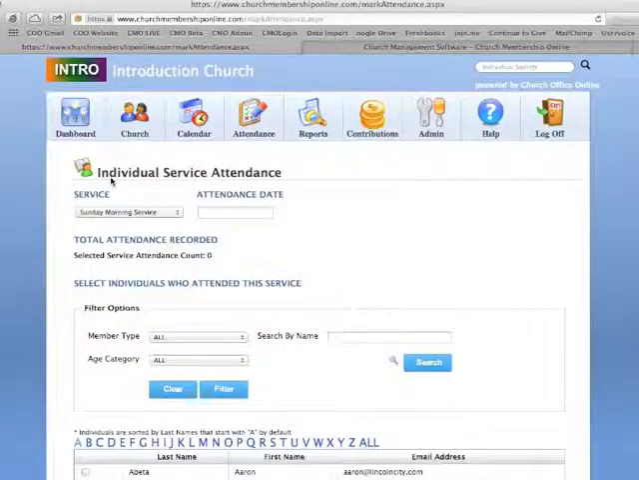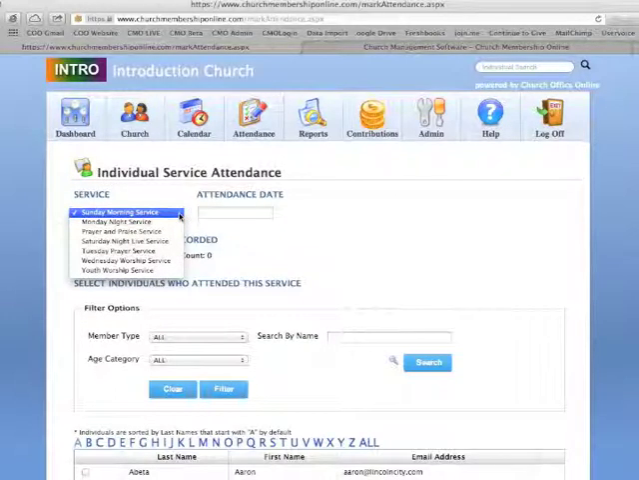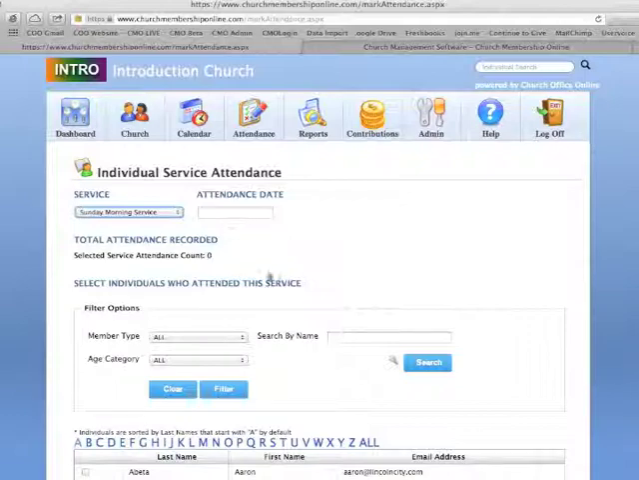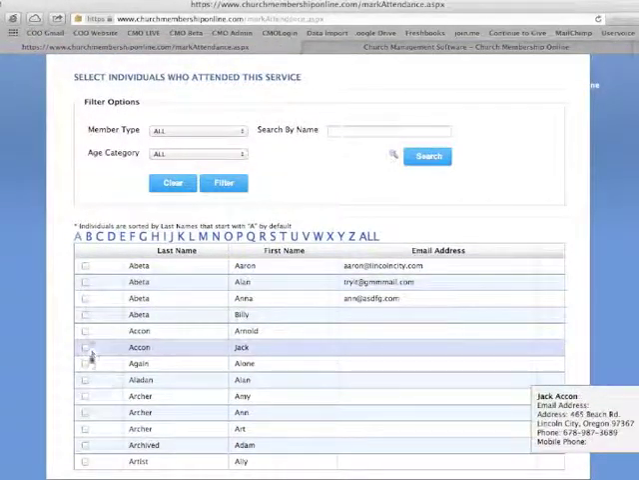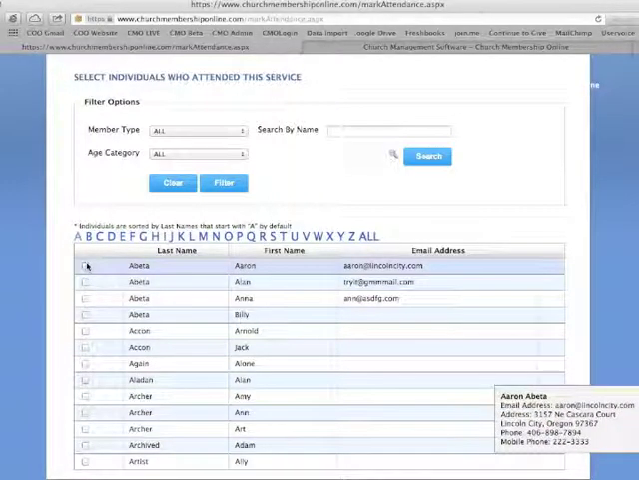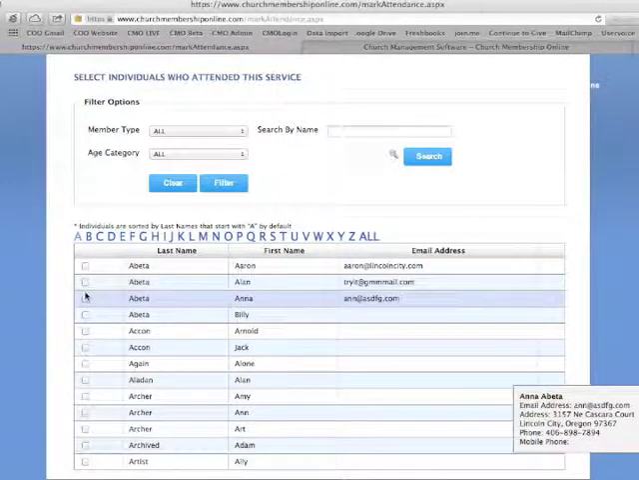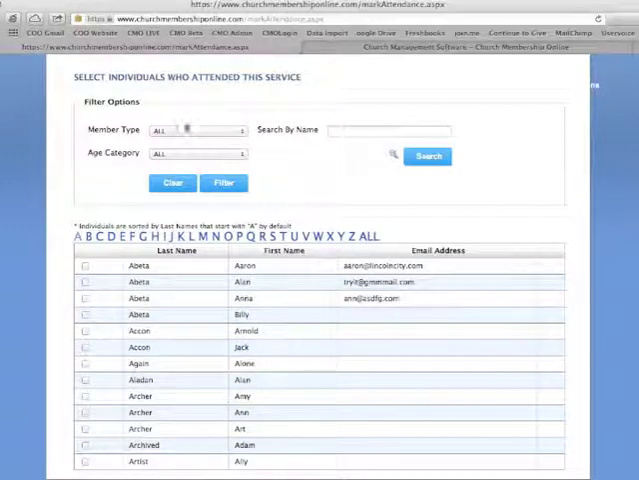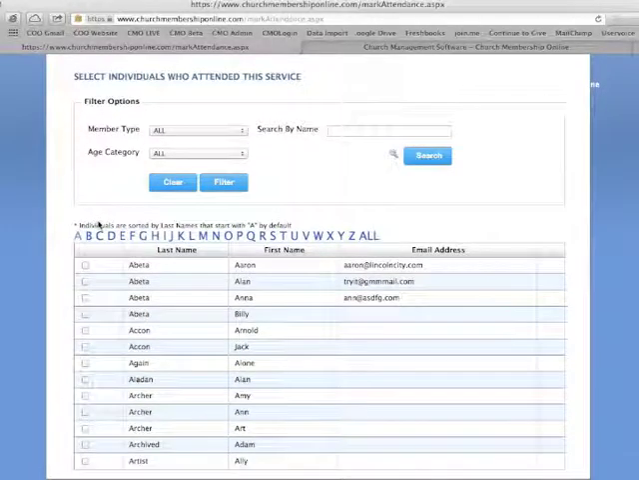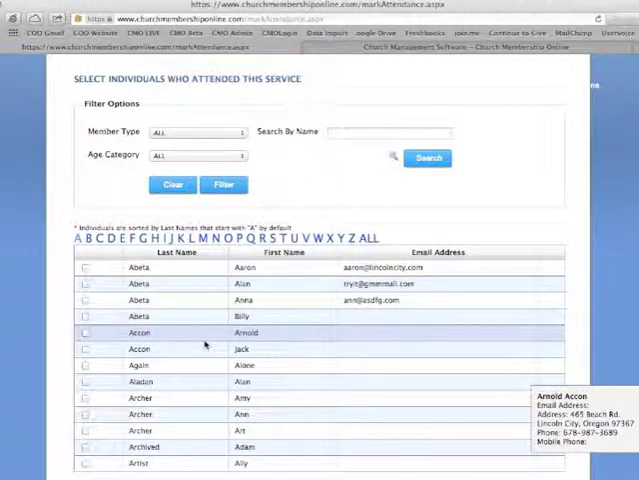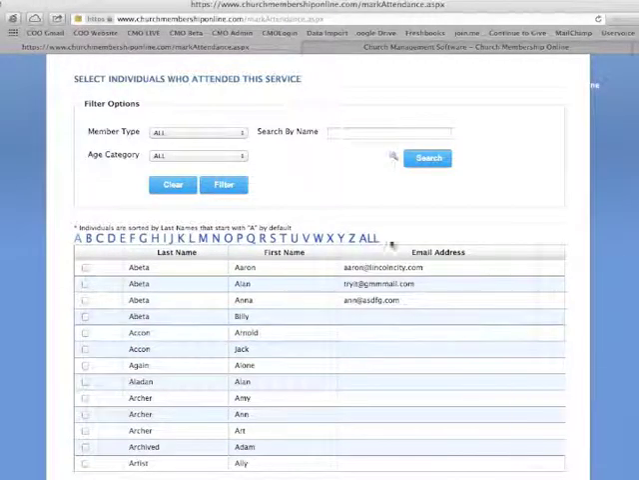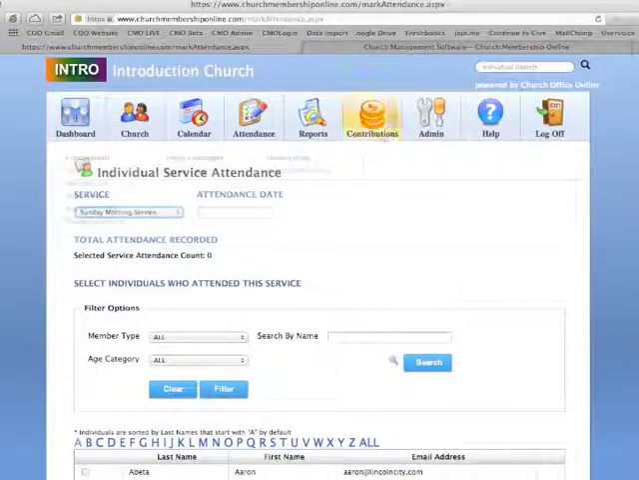To add attendance for a service, all you need to do is indicate the name of the service, the attendance date, and then begin to select individuals from within your program by last name, or if you want to, you can also use our filter options to narrow the results down further. Also, you can use our mobile program to take your service attendance.